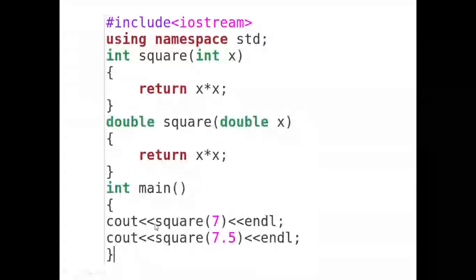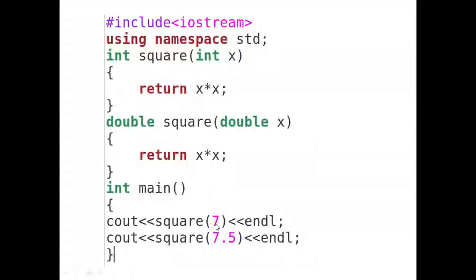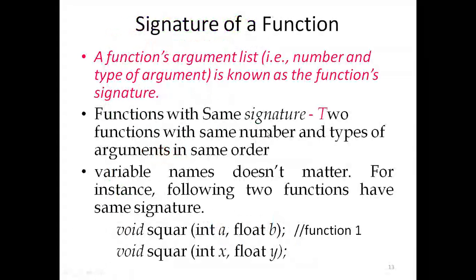And in the main, we call square of 7, right? So when a function is called like this, the system will find out what type of parameter is getting passed. Here 7 is an integer, isn't it? So it will take the version of square which takes an integer as parameter. So this function will be called and it will print 49. Whereas if you call square of 7.5, the system knows that 7.5 is a double value. So it invokes this particular function which takes a double as input value, right? This is how the system resolves it, right?